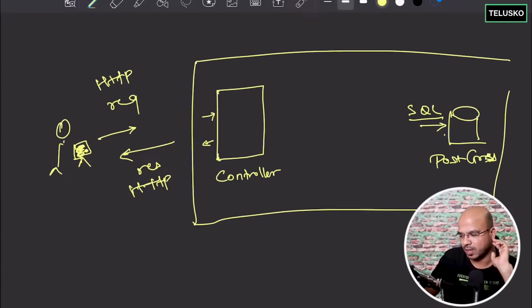Now whatever extra you want to do, for example, if you want to process something, let's say the client says, hey controller, I want to add two numbers. Now the question arises, where will you add those two numbers? Will you add them in the controller or somewhere else? So remember, never do any calculations in the controller. The controller's job is to accept the request and send the response.